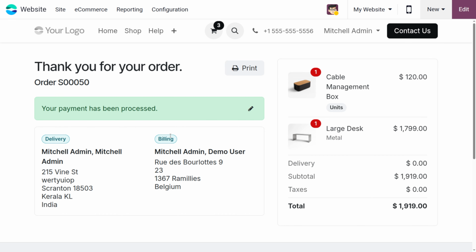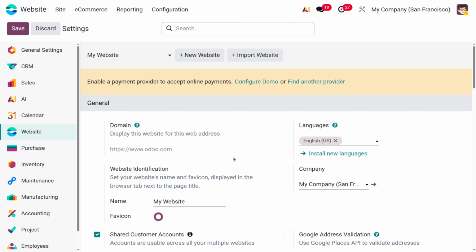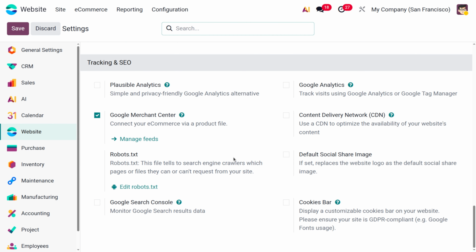Now you can also see that we have the integration with the Google Merchant Center. Upon moving on to the configuration settings, you can manage the Google Merchant Center. As you drag down, you can see that you can connect your e-commerce through a product file, and you can manage the feeds and everything.